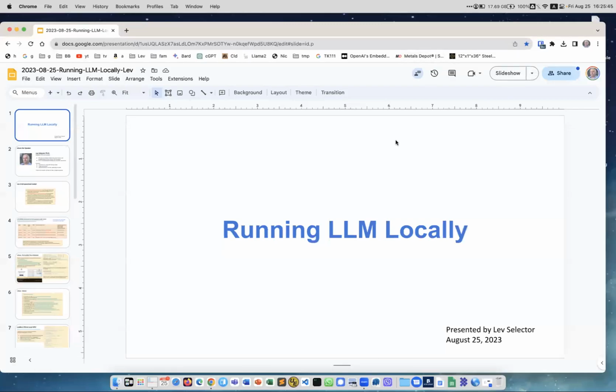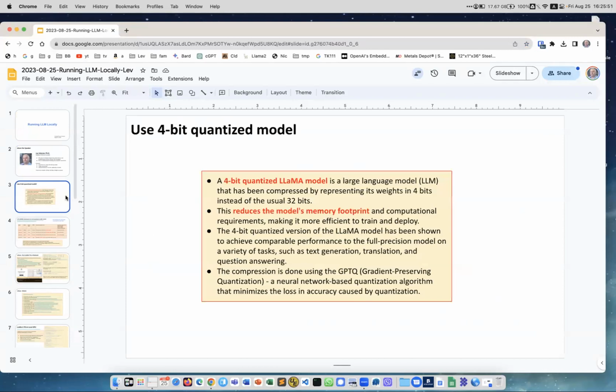So next presentation about running large language models locally. And this is me. This is a little bit about making models smaller by going from 32 bits to 16 to 8 and eventually to 4 bits. But it's not just truncating or rounding. You have to actually follow a certain procedure to decrease the size of the numbers while not decreasing the accuracy.